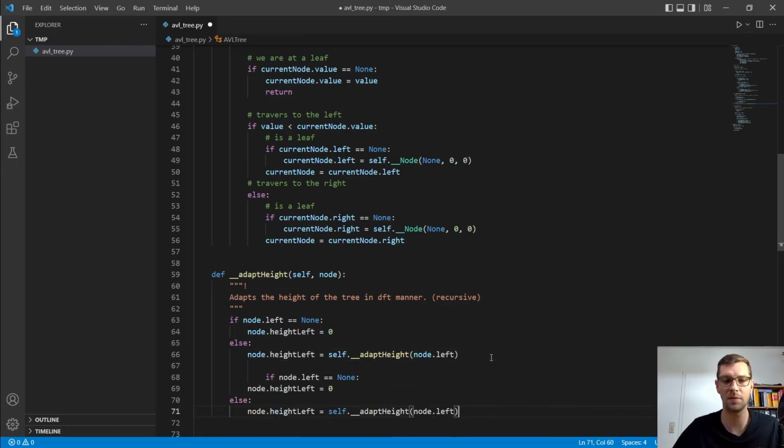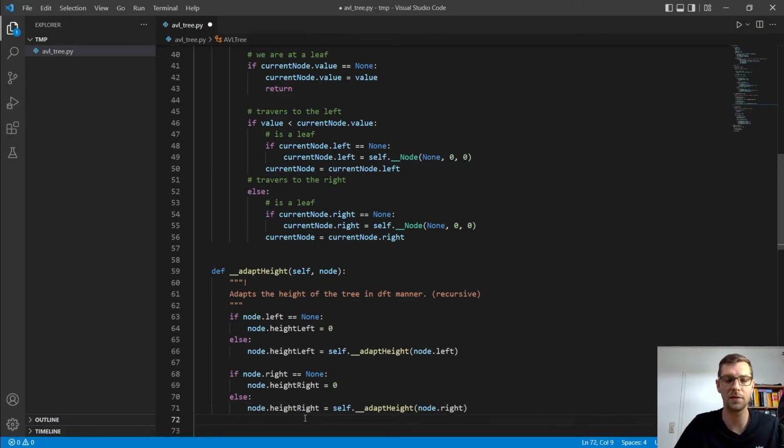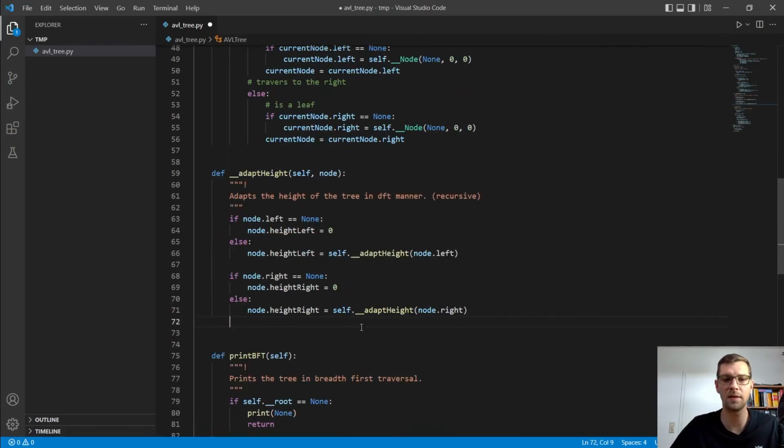So let me put that down here below. And we have left here, and we make there a right out of it. And since it replaced it here with a small r, we have to change this. Alright, so good so far. Now we just have to tell the parent what is the maximum height of the right and the left subtree, so it can set it.